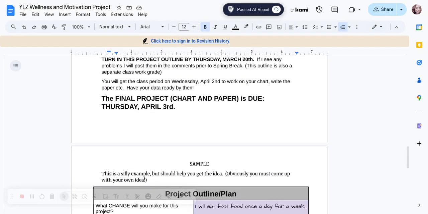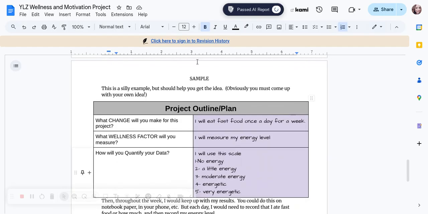Now next, if you keep on scrolling down, here is an example project plan. This is a silly made-up example. Obviously, you cannot do this one because you have to do your own, but this one actually doesn't represent a wellness change. It's actually kind of the opposite. I just took it kind of a weird route so that it would be something no one else would do. This is not a healthy change. This is an unhealthy change. But the change for this one, I said I'm going to eat fast food once a day. So forget eating healthy. I'm going to eat fast food once a day.